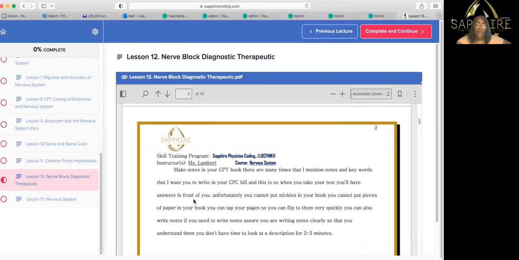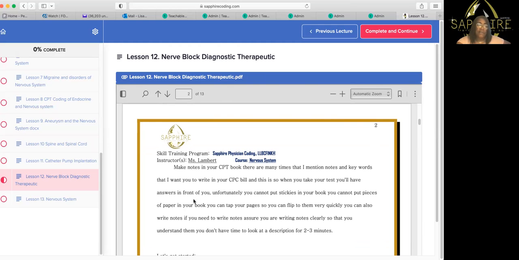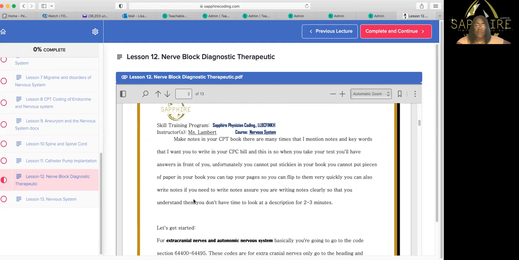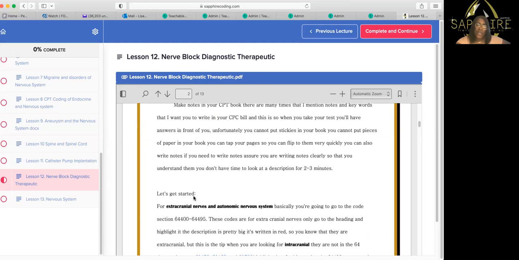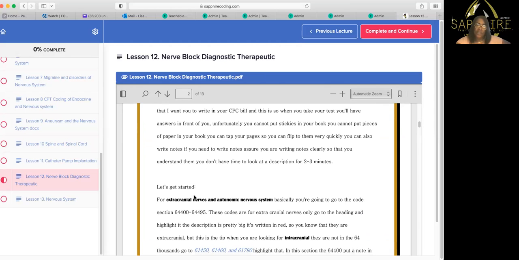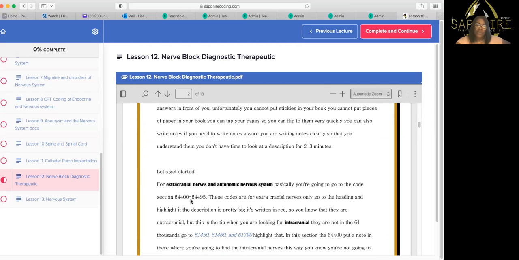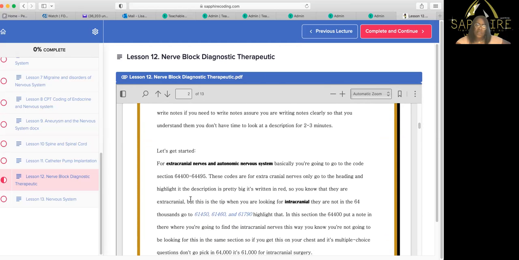Anyway, so again, there are 12 lessons right now, and I think I have 13 lessons in here on nervous system. It has nothing to do with the sleep study. Now, sleep study is a part of the nervous system, but right now I'm going to leave that for a second section. Extracranial nerves and the autonomic nervous system, 64400. Pay attention to this one right here.